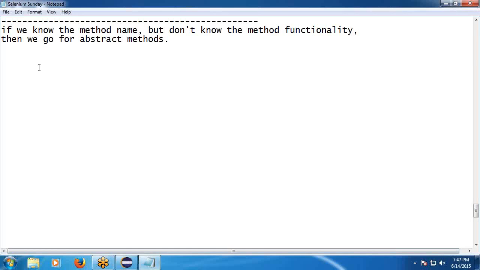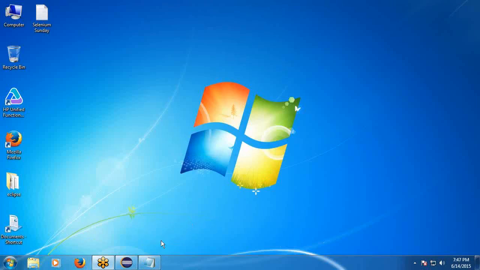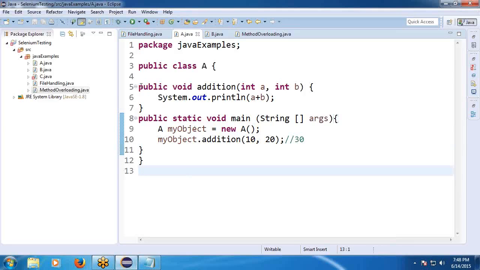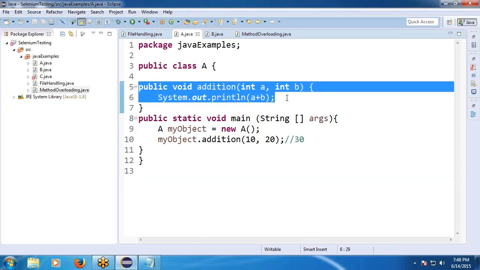Generally, a Java class contains 100% concrete methods. Suppose if we use an incomplete method, it will show an error. Observe, this is a concrete method. Now try to use an abstract method.